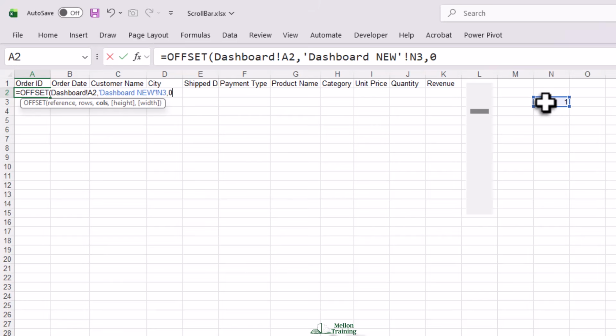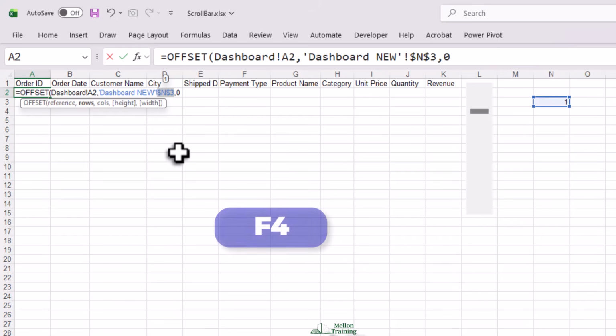Before you press enter, do one important thing. Lock the scroll cell reference. Otherwise, when you copy the formula, Excel will start pointing to different cells and everything breaks. So, click the scroll cell part inside your formula and press F4. You should see dollar signs like $N$3.